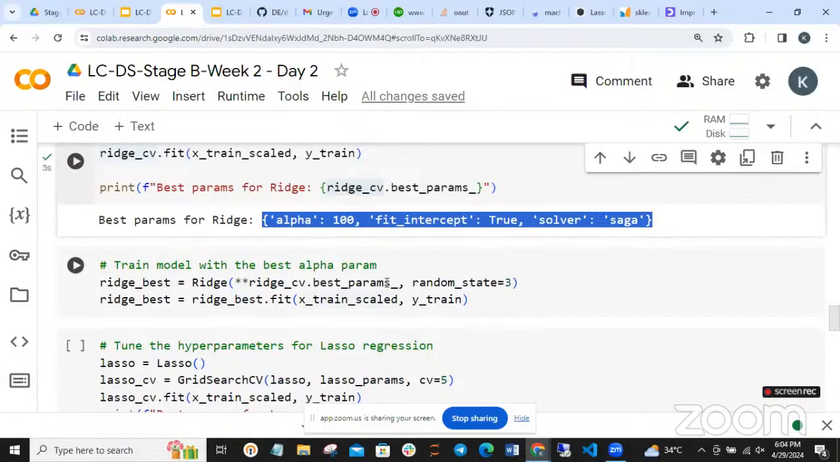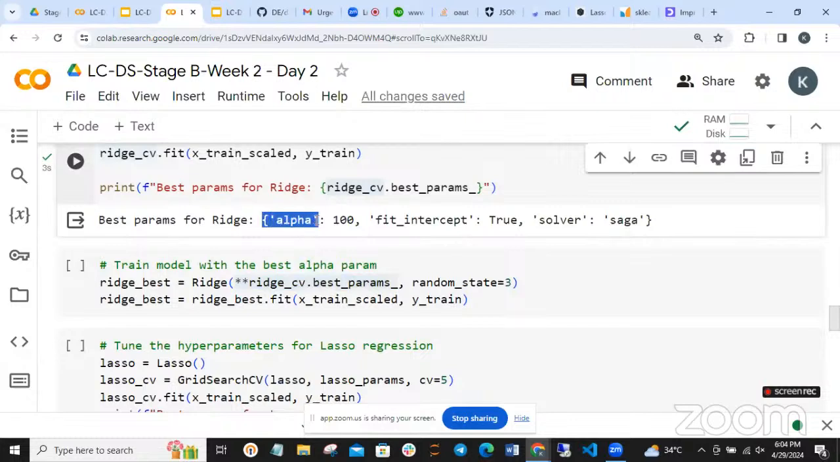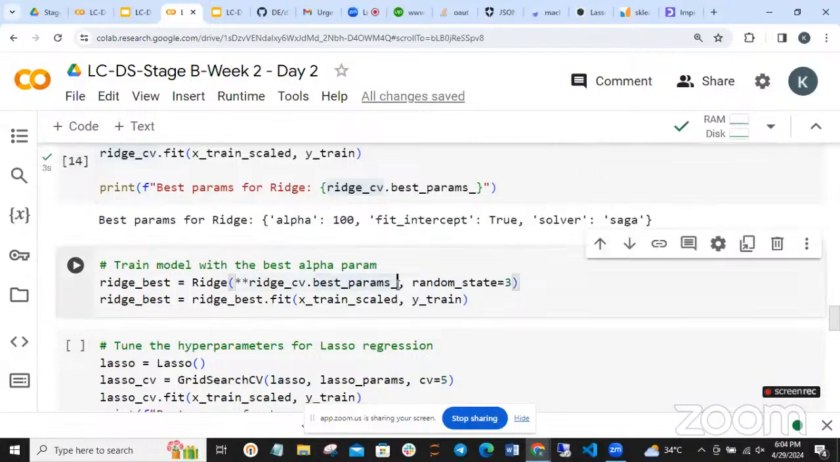So there are two ways to do this. Actually, I just use a bit of Python to break this down into the format. Okay, let me just show you what I mean. If I remove this here, I can replace this with stuff like alpha equals 100, comma, fit intercept equals 2, comma, and solver equals saga, comma, and then I run this, that works.